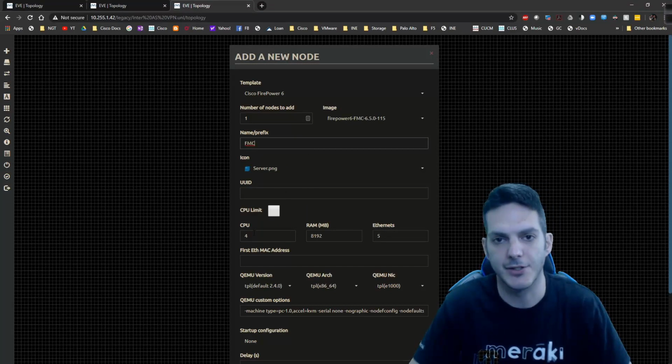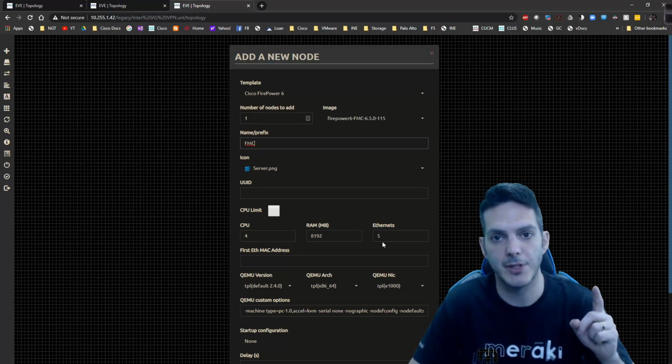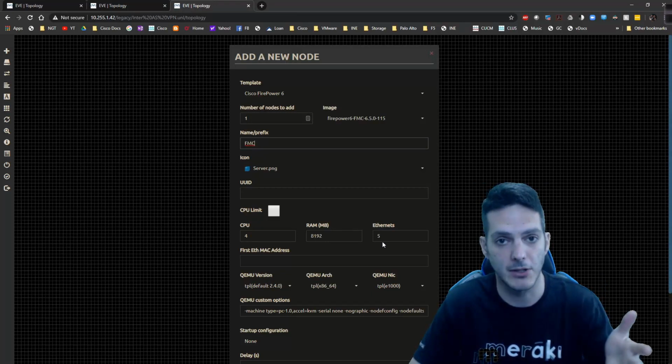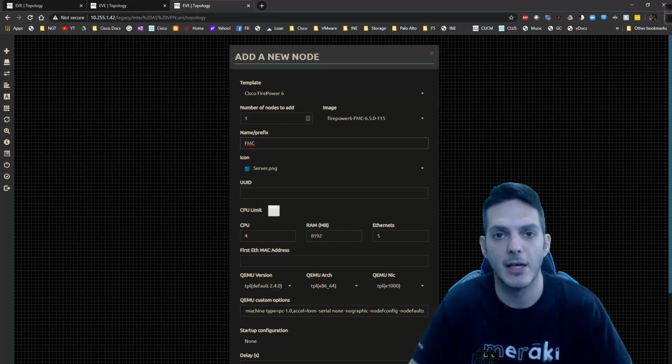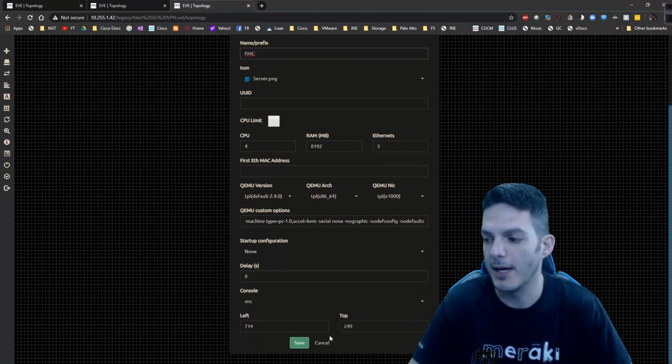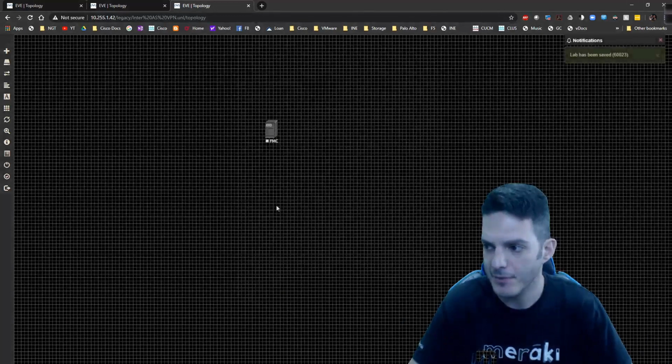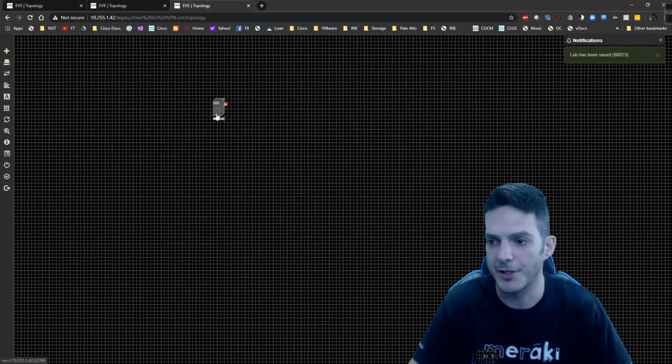Now it's a resource hog. I'll be straight up with you. It's a resource hog. I don't know why Cisco needs to have that many resources, but it does. So 5 Ethernet ports, 1 of which will be management, the other 4 will be for reachability in terms of connectivity to the box and things like that. We only need 1, which is just the Ethernet management 0 interface. And I'm going to go ahead and click on save. So that's going to drop the FMC out here on the network.